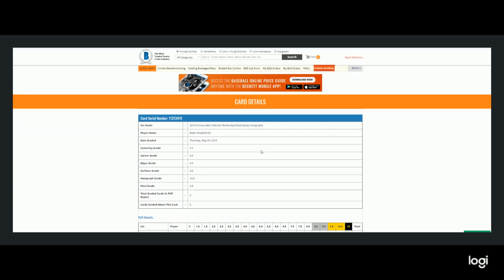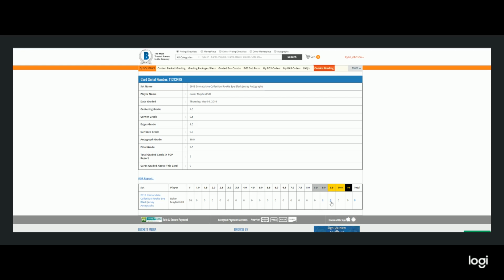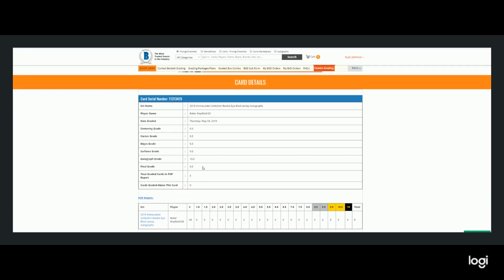This is not my card, but this is in the group sub. This was a part of it. So it's a pop 395. There's 5 graded, 2 9s. Here's the subgrades. It was graded on this day, right?